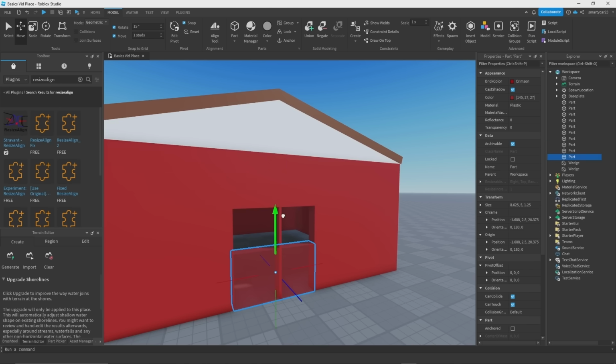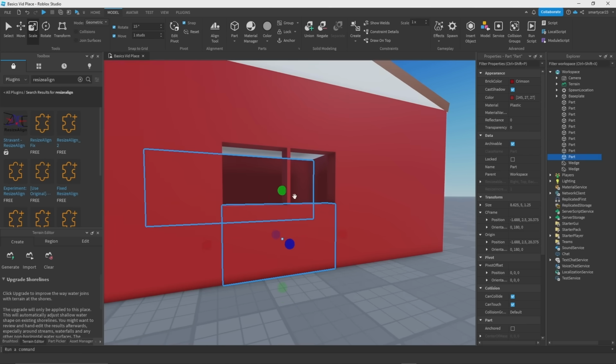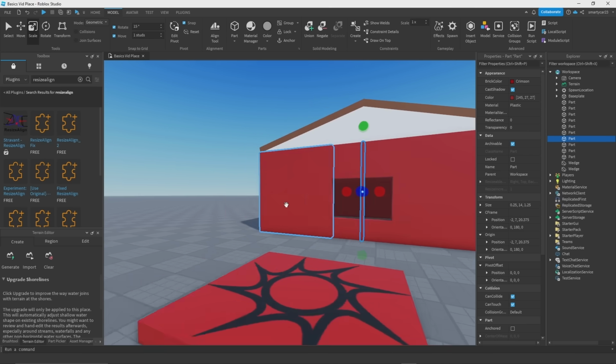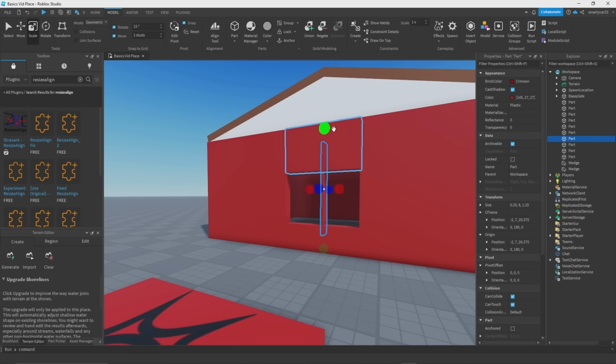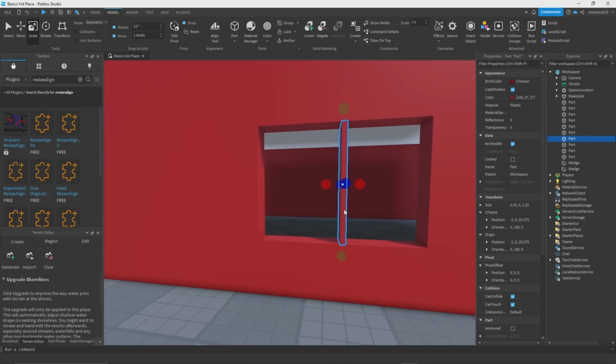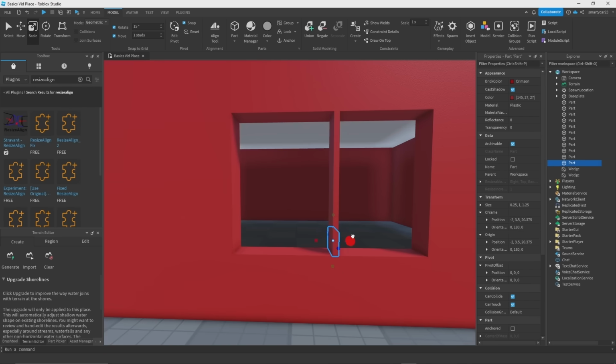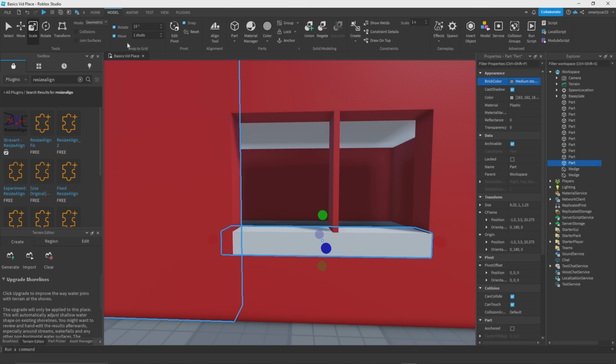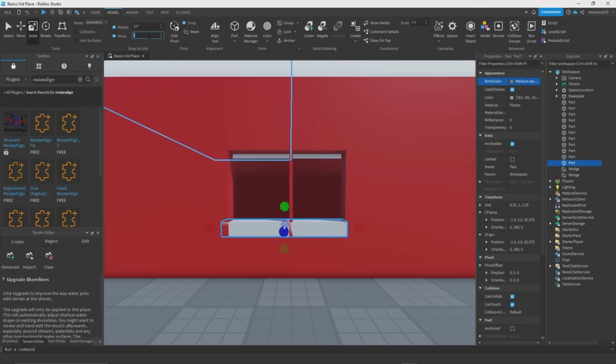Control D that, scale it down, and there you go. You pretty much get the gist. And go ahead and duplicate this. We can go ahead and make some window sills. Let's go ahead and go back down to 20.25.